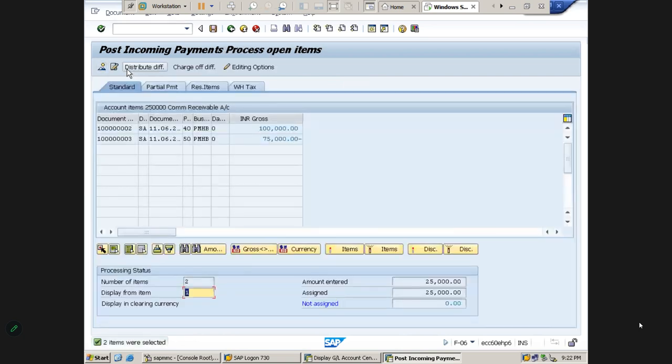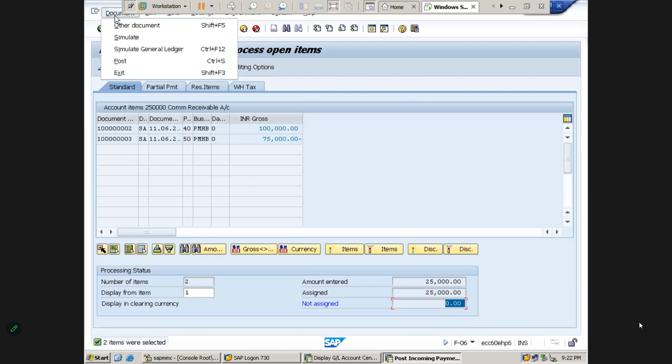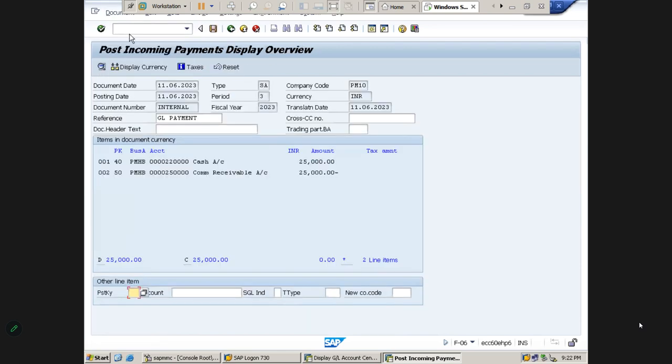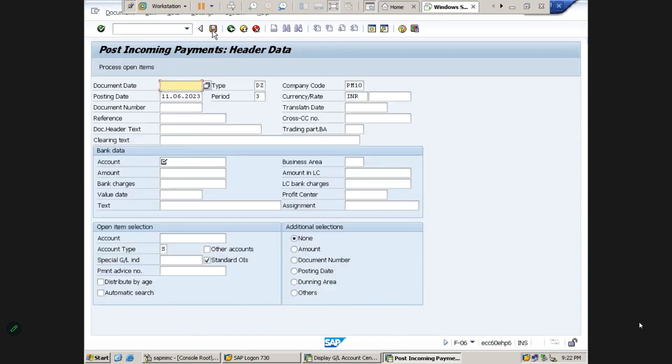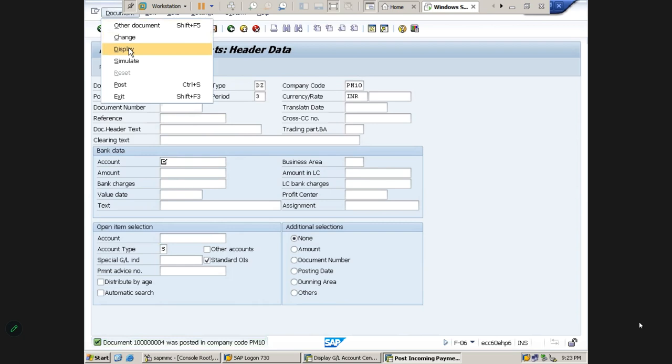My invoice value is 1 lakh, my payment value is 75,000, and my pending amount is 25,000. I'm doing the full and final payment, so the value is 0. Go to document, simulate, and post. Then display the document.